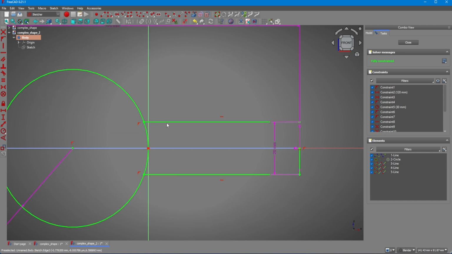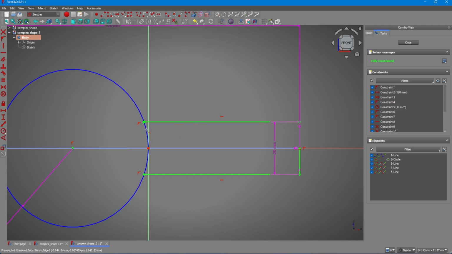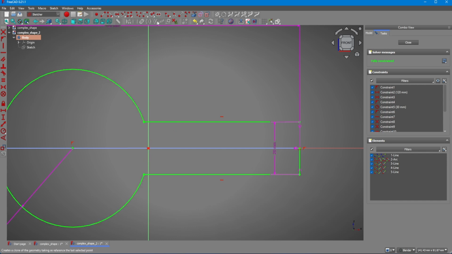Bevel this to shape. At first trim this circle. Press G T to activate the trim command. Here is the trim command. We can select this. Now remove this sketch. Now going to fillet. Select this line and select this circle. Here is the fillet. Select this circle and select this line.